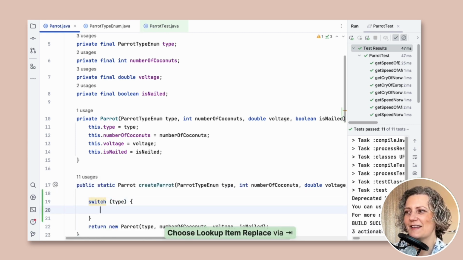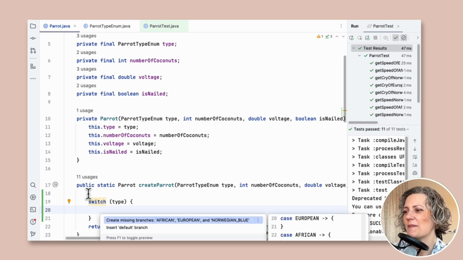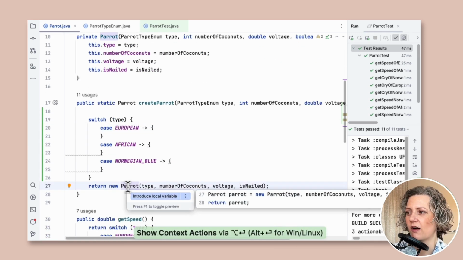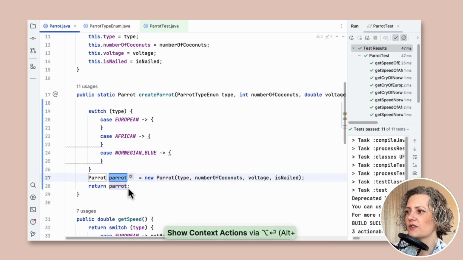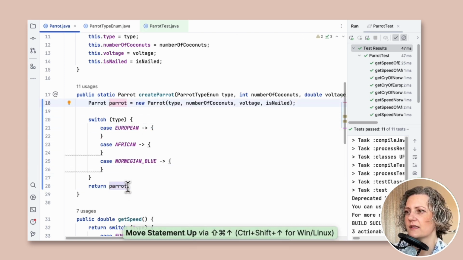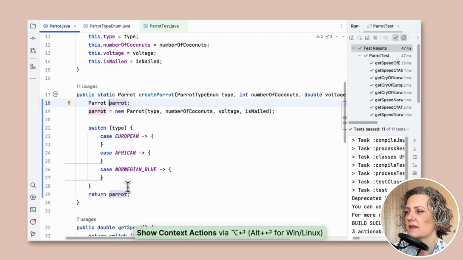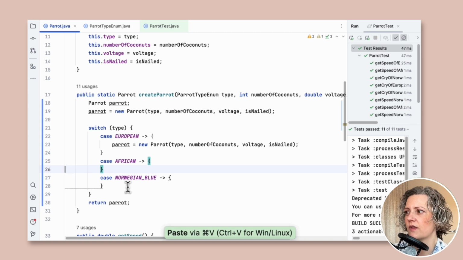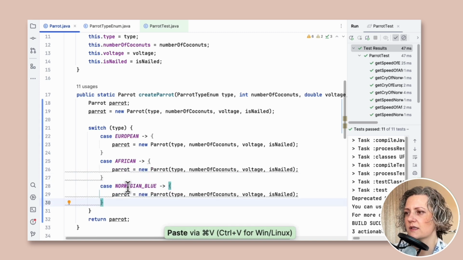So I'm going to put in another switch statement here. And I'll put in all the branches for the different kinds of parrot that there are. And then I'm going to want to return a parrot in each of those. So let's just split up this statement so that I've got a line of code here that I can easily copy into each of those cases in the switch statement.